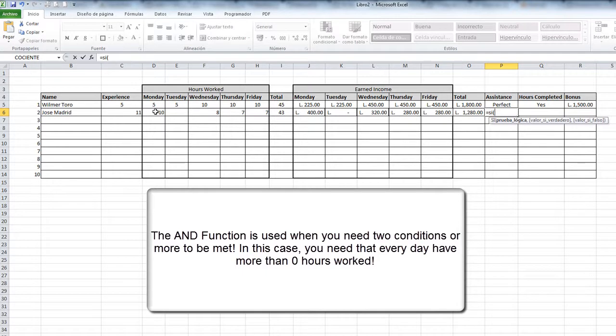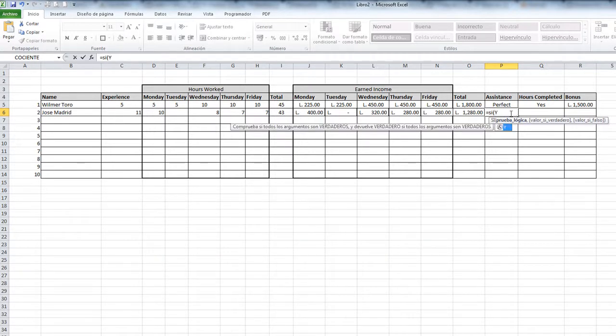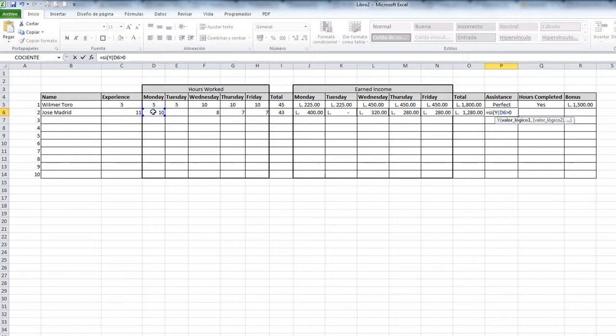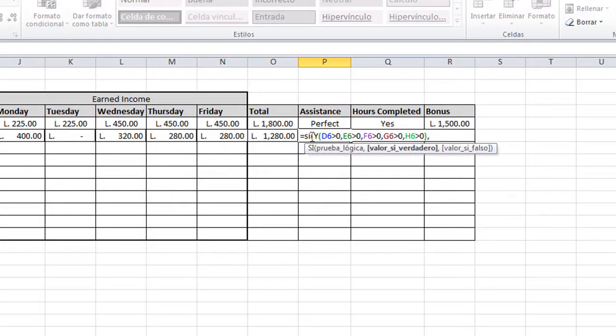So we're going to write our formula like this. We add the function. In my case, it's in Spanish, it's Y. In English, it's AND. Open parentheses. I'm going to write the values. Monday greater than 0, comma, Tuesday greater than 0, comma, Wednesday greater than 0, comma, Thursday greater than 0, comma, Friday greater than 0. We close parentheses and we write a comma. As you can see, inside the IF function we insert the AND function, and this works as a block, a block for the logic test. Later I place a comma and I'm going to write perfect.